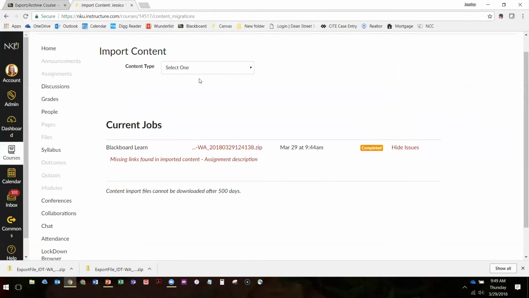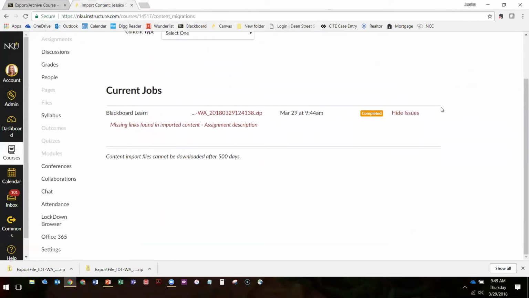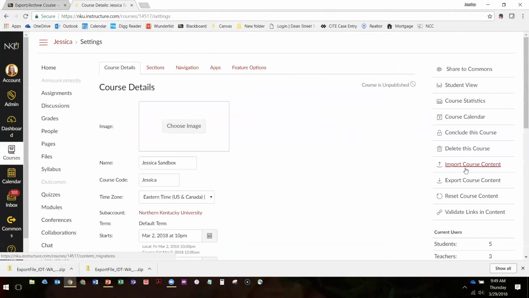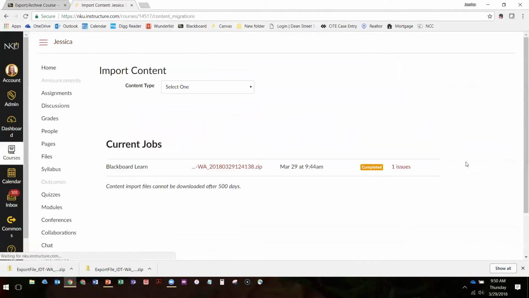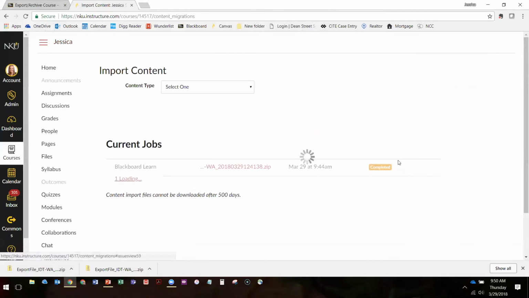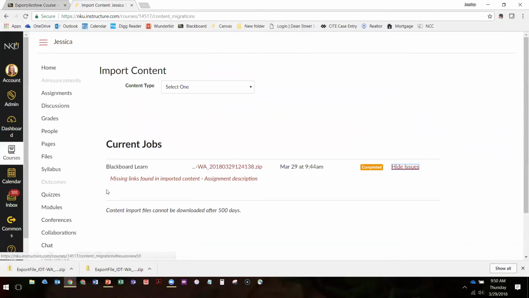If you ever need to get back to the issues, you can get back to them by going to Settings, Import Course Content, and then you'll see the current jobs has a record of all of the imports, and you can click the issues link again to get back to them. So you don't have to do it right from here. You can always come back to them as needed.